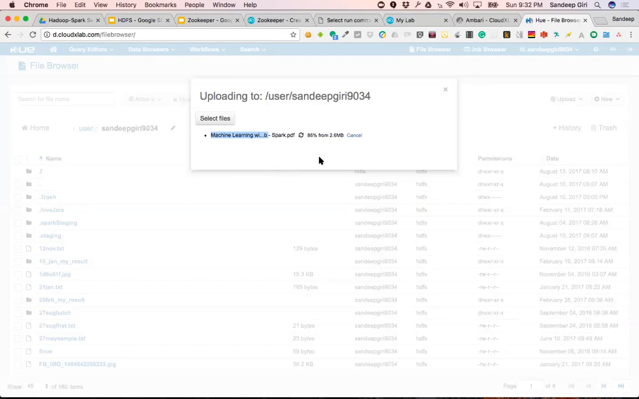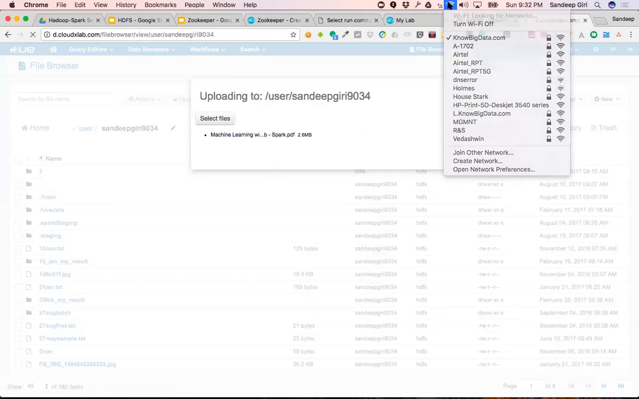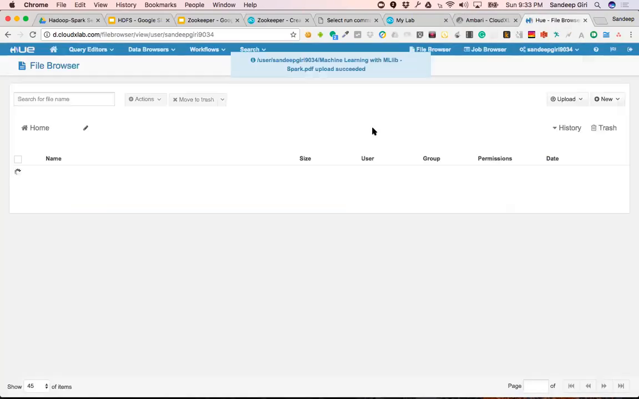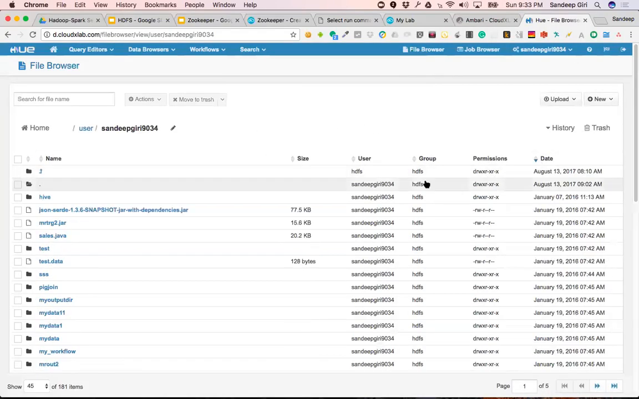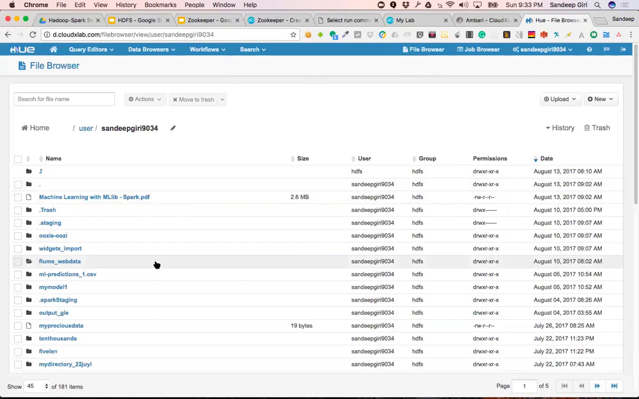So this is how we can upload data into HDFS. All right. So it has successfully uploaded the file here. You can see this is that file.